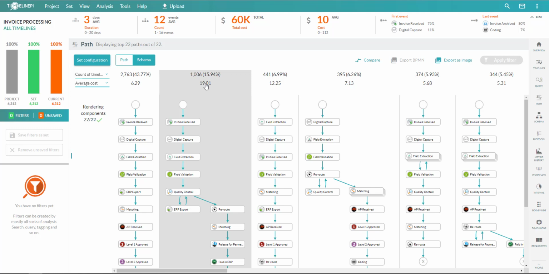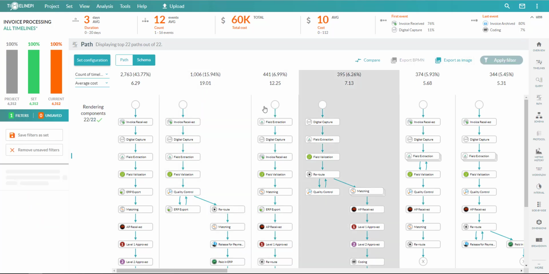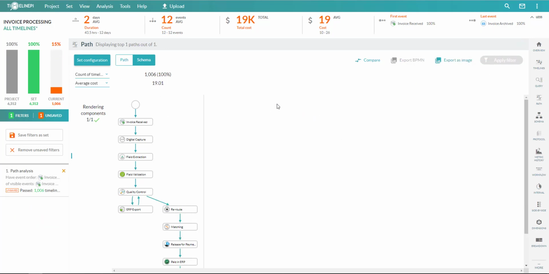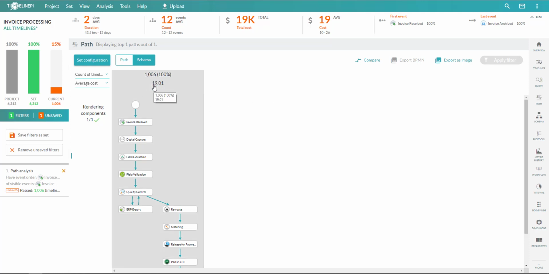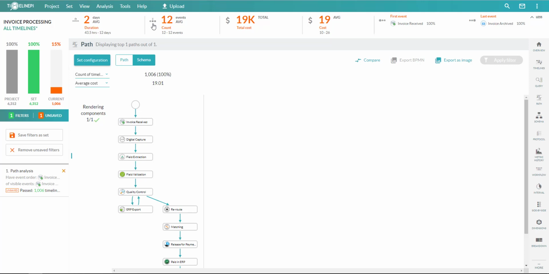you want to focus in on it, we've got something that's relatively high cost here, $19, and pretty high variant. We can select one or more of these pathways, apply a filter, and now everything that I do going forward is going to be scoped around these 1006 high cost invoices. All the metrics, now that I've set this filter, are going to flex to show me data relative to this 15%. And now I want to drill in and ask a few more specific questions about these cases specifically.